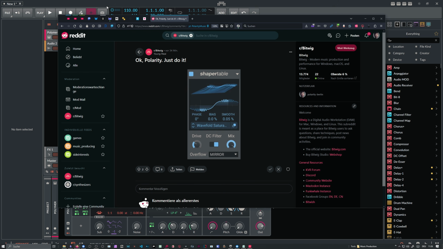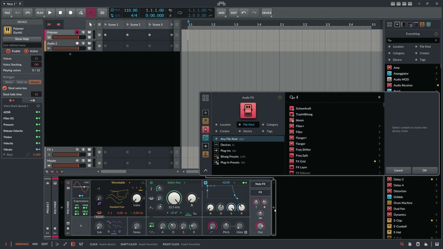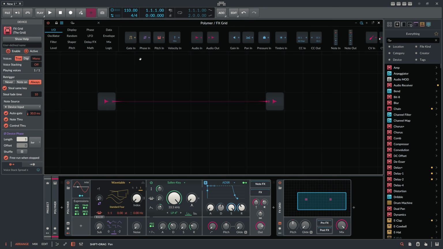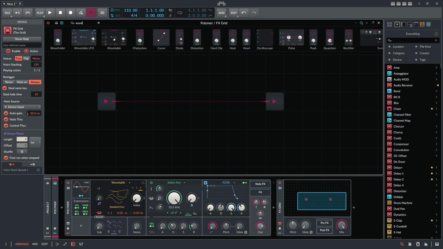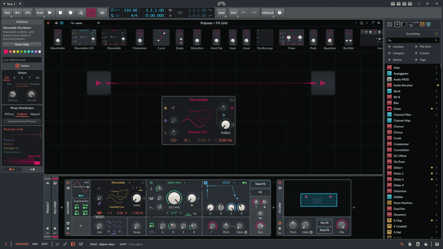So inside of Bitwig, I just use here a Polymer synthesizer with a sine in there. And then we use here an FX grid. Inside of the FX grid, we use just a Wavetable oscillator. And we switch this here to 0 to 1.